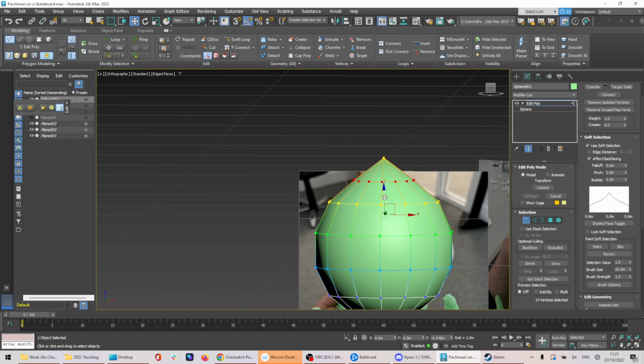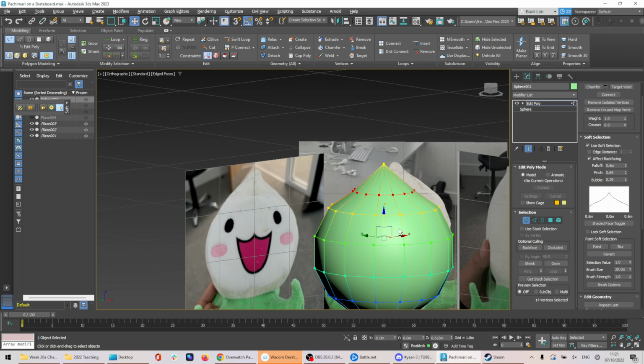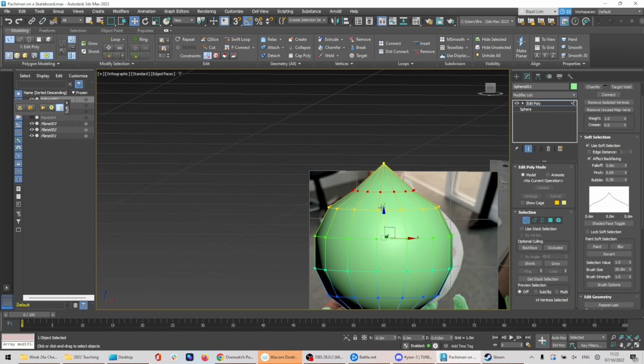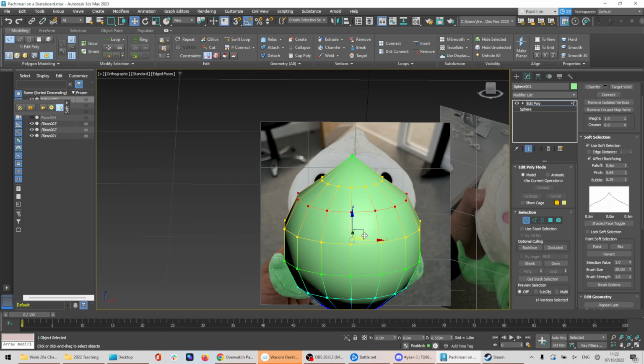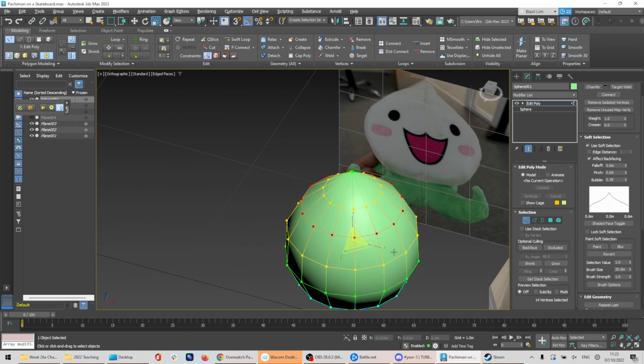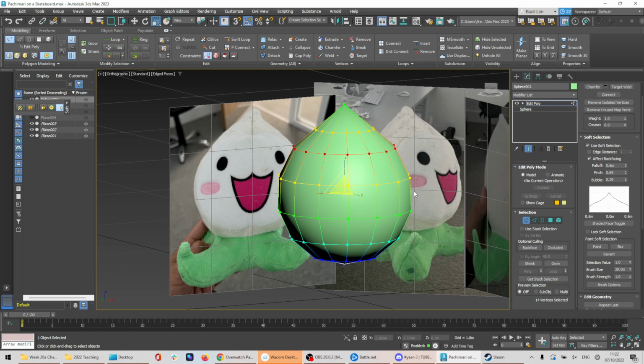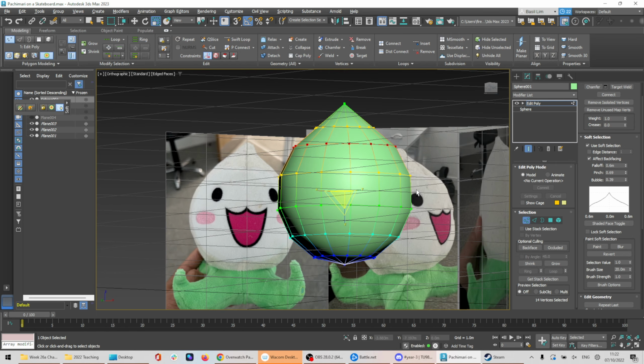Basically, I'm using the soft selection so that it affects multiple things around it, as opposed to just the vertex that I'm messing around with. So it just allows it to be a little bit smoother. You can see I basically have the teardrop shape pretty good already.